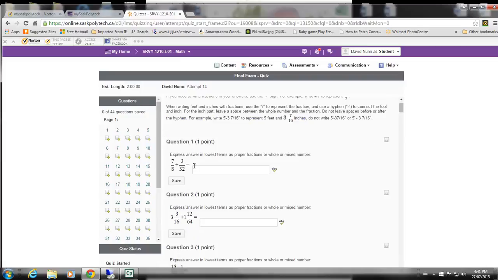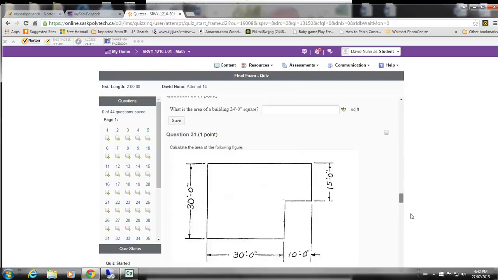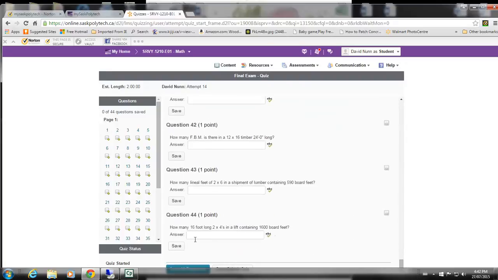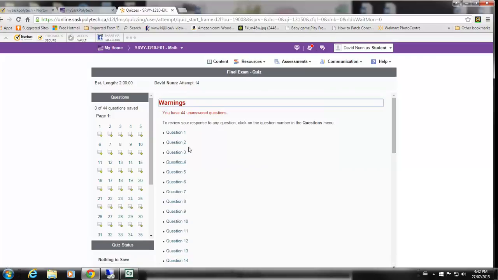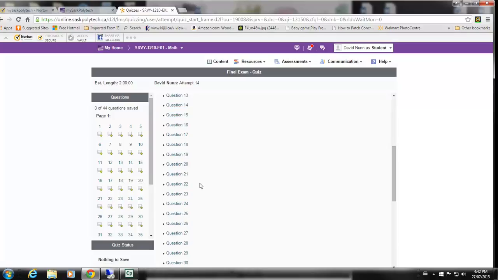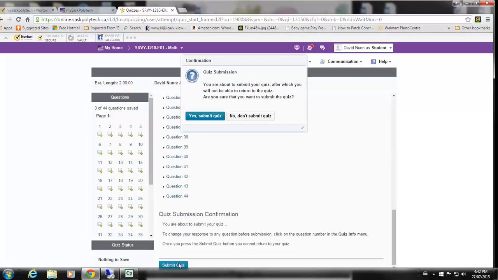So there's question one, and it works its way right through to, I can't remember, so it's 44 questions. Once you've completed that, you would click on Submit. There's a warning here you can see because I missed a whole whack of questions. If you get confused, you'll see the questions you've already answered and one you may miss. You can actually just go back at that point, click on that question. Scroll down. We're just going to submit the quiz.